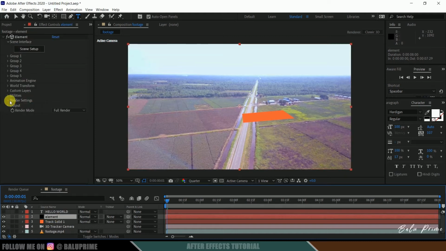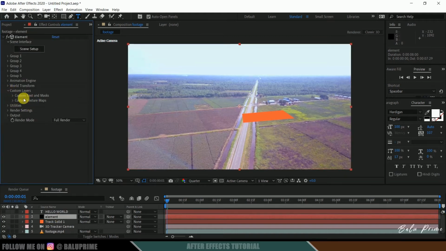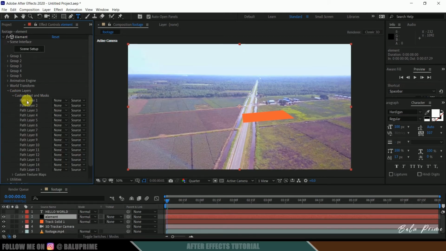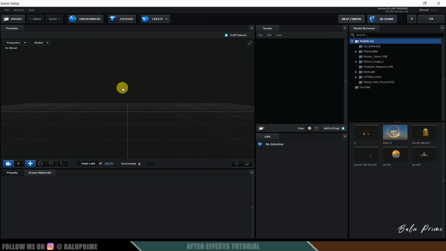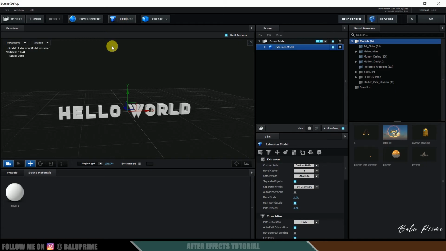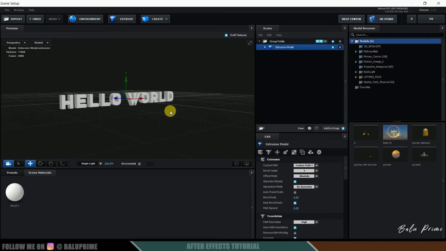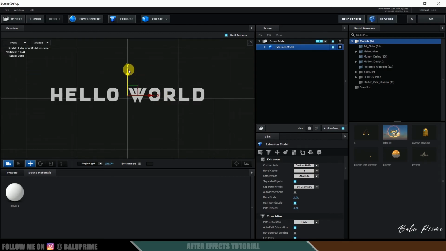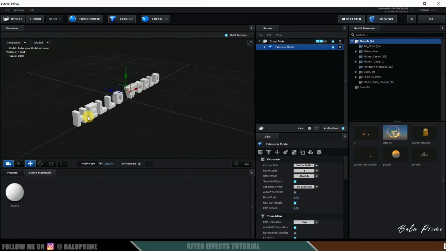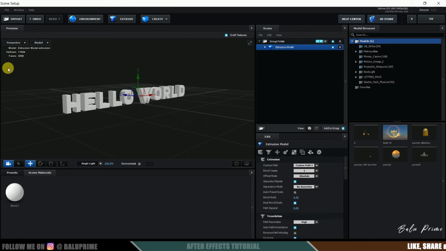Now select the element layer, expand custom layer options, expand custom text and mask, and in path layer 1 select the text. Just select the text and click on scene setup. We'll get a new window open to work in Element 3D. As soon as we click on the extrude button, we'll get our text here. Let me change this perspective and place it above here. Nice, we got our text here.